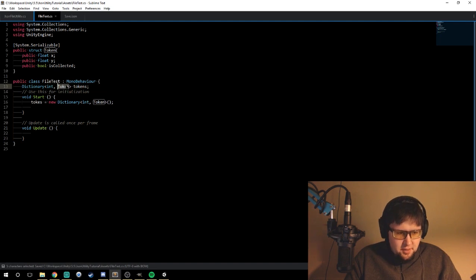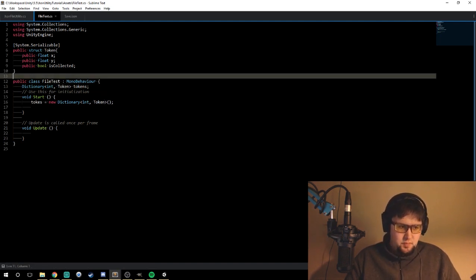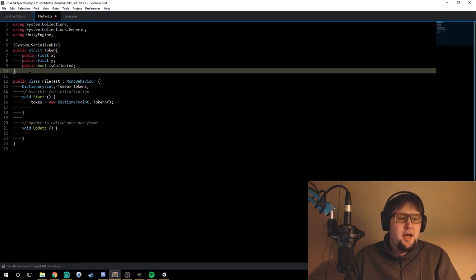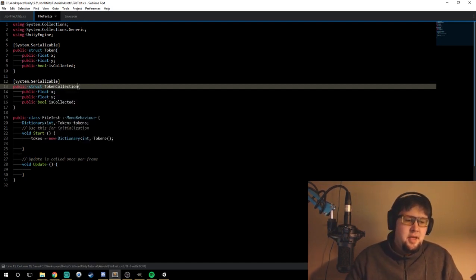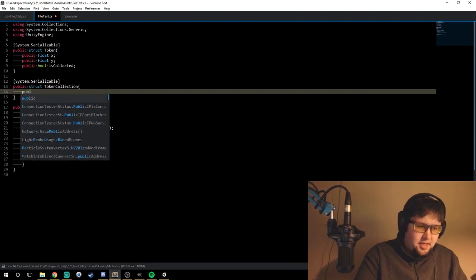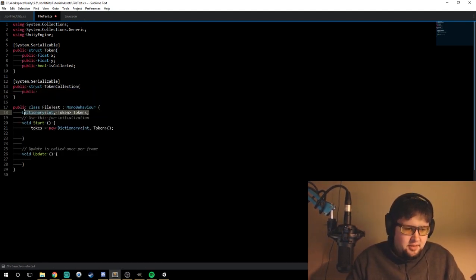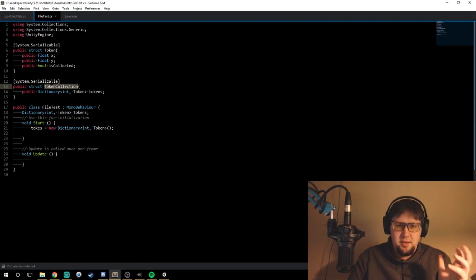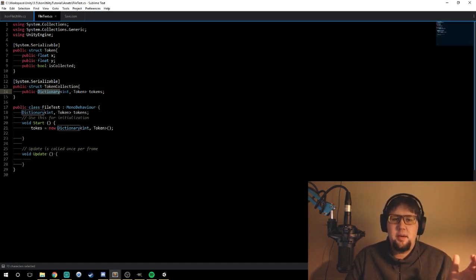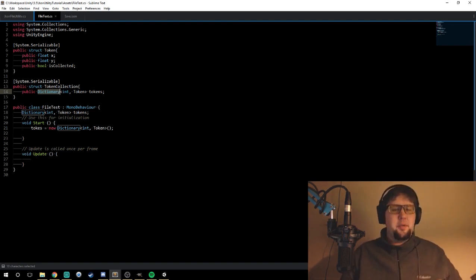So now we have this dictionary of tokens, and we want to store this dictionary of tokens. You would think that we would create a class called token collection, and then just have a public dictionary of int, token. The problem with this is that if we try to use the built-in JSON serializer, it won't work. Dictionaries don't serialize with the ToJson and FromJson serialization that's built into Unity.